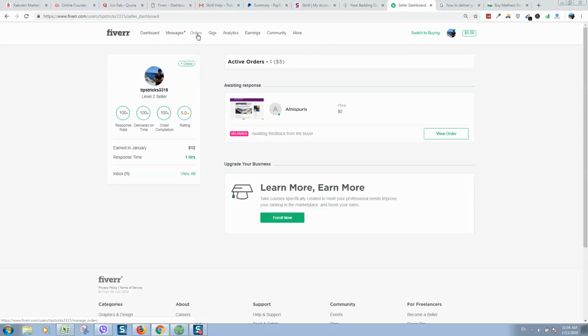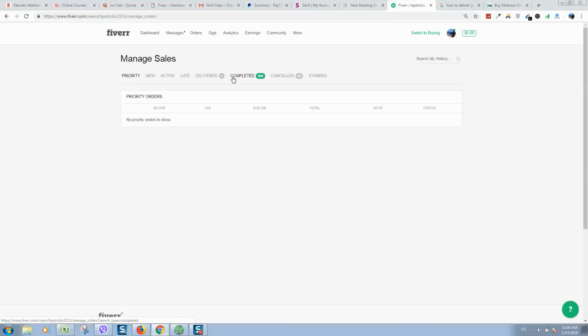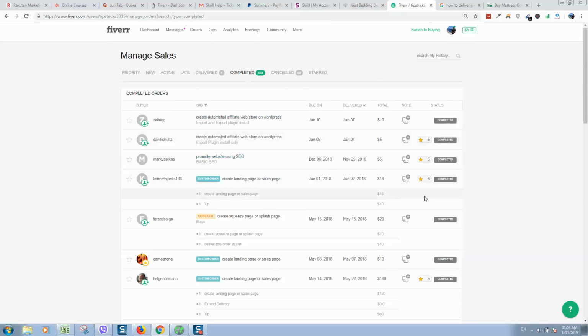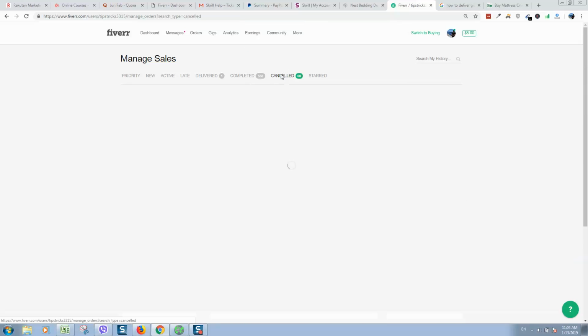If you click on orders, here you can see menus, for example, delivered. So here you can see the order that we just delivered. Here you can see a list of your completed orders and their ratings. Here you can see cancelled orders and orders that are started but the buyer did not provide or complete the requested information for the gig. So here is how it works. Everything you can find in the dashboard.